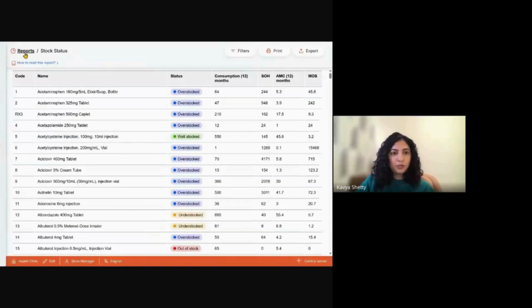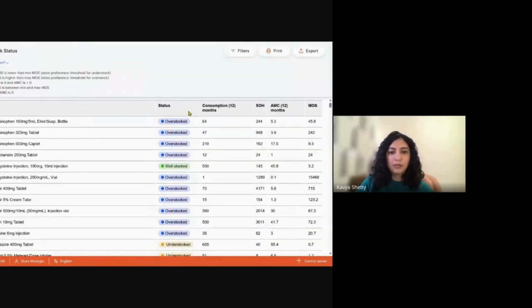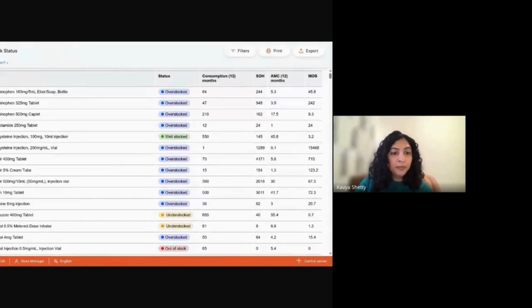So this is what the report looks like. You can click on a little list to expand your screen. Firstly, there is a bit of guidance on how to read this report. It explains some of these columns in a bit more detail. Firstly, there is the code of the item, name of the item, and this colorful section of what is your current stock status for this. Is it overstocked? Or in this case, this is well stocked. This one's understocked, and the last one's out of stock.